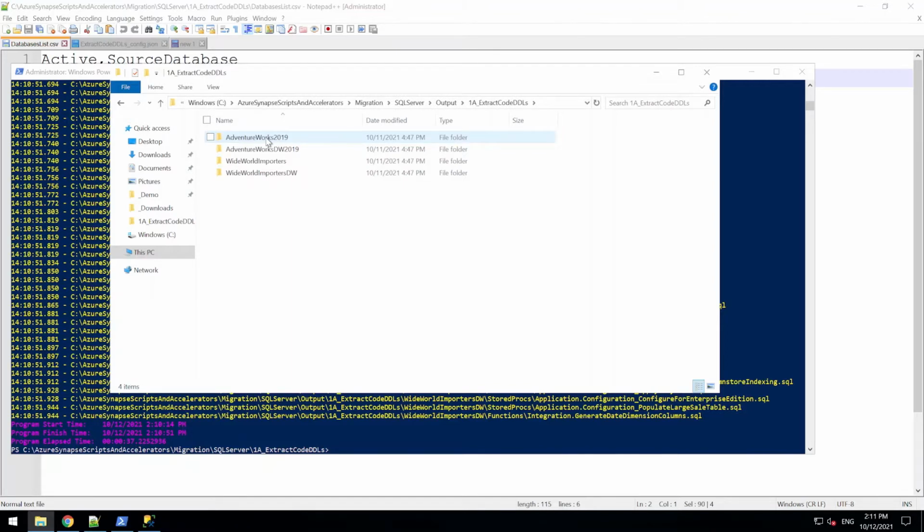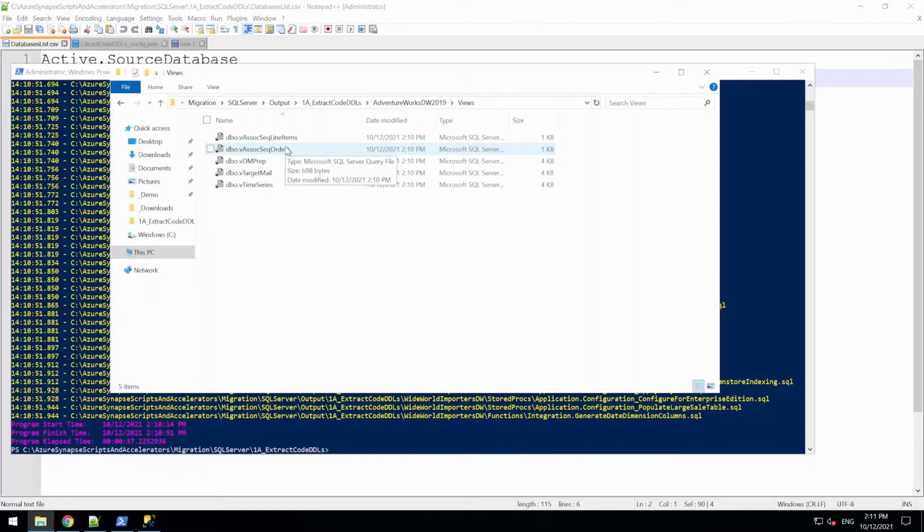Under this folder, we can find folders, 1 folder per database. And under every folder, we see subfolders based on object type. So in the AdventureWorks DW 2019 database, there are functions and views. So we have functions and views folders. And under the views folder, we can see several files, and every file contains a script for the corresponding view.